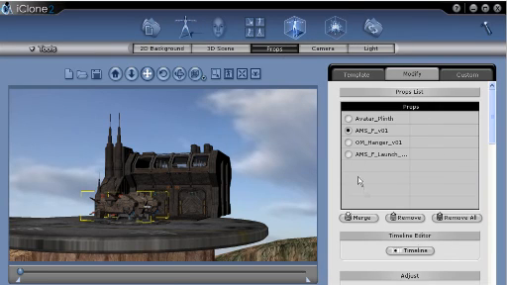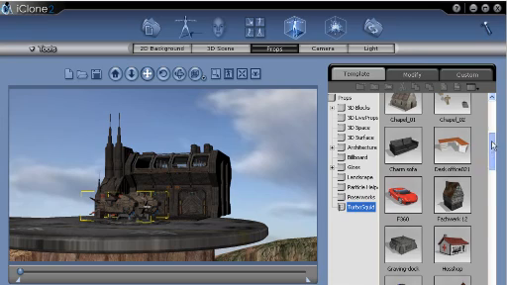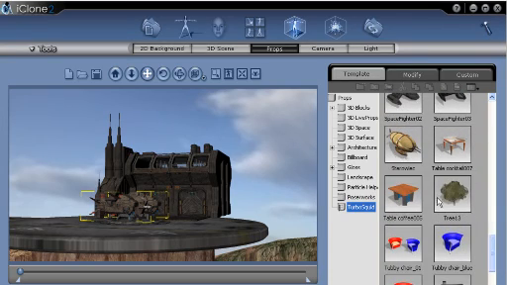So we go to the Props panel and the Template tab, and we're going to go to one of the commercial libraries that comes with iClone, Turbo Squid. And if we scroll down, we'll find a very useful tree that we can bring into our shot and use as a foreground element.